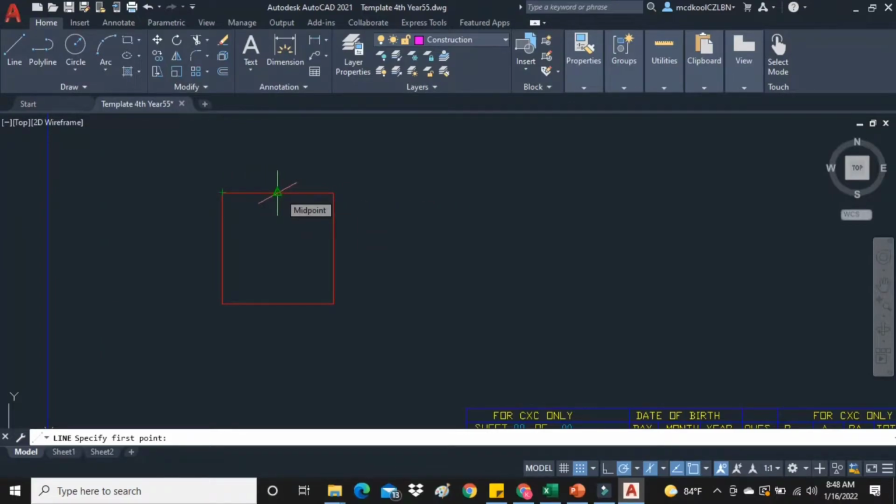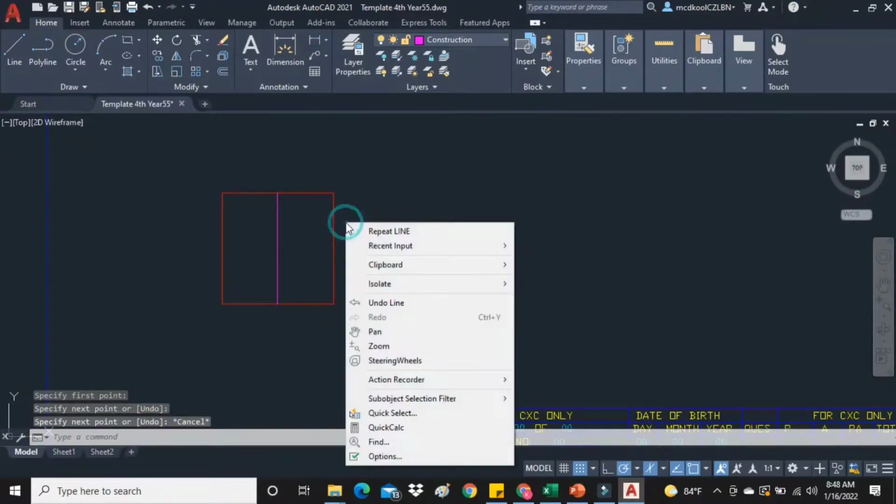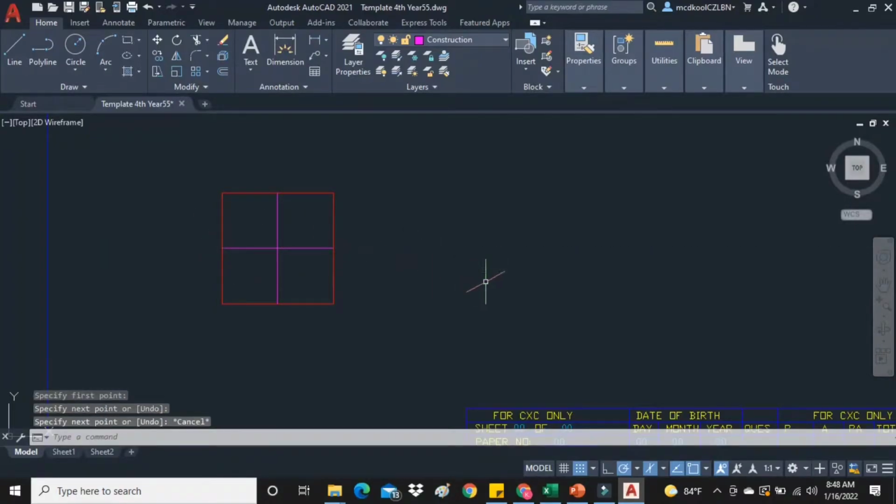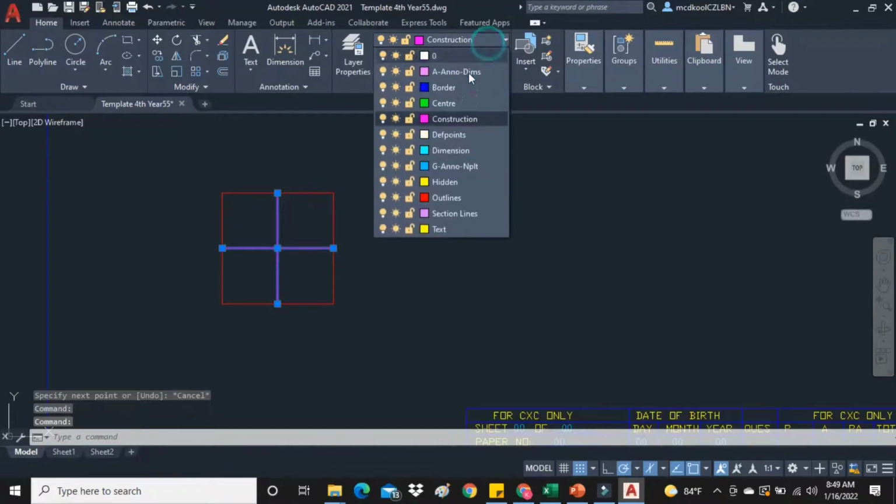So when I hover over the line, I can see there's a midpoint. And AutoCAD provides this option so that you can see where the center of a line is. I right click, I'm going to click repeat line to reuse or reselect my line tool. And I'll draw a horizontal center line. So what I have just done is to find the center of the square that is here by doing two of these lines. Now these are constructions.